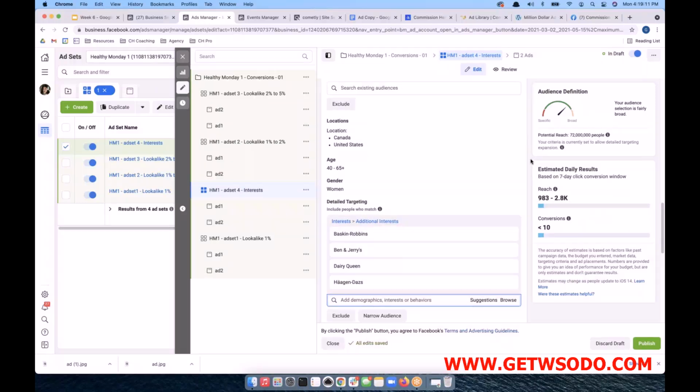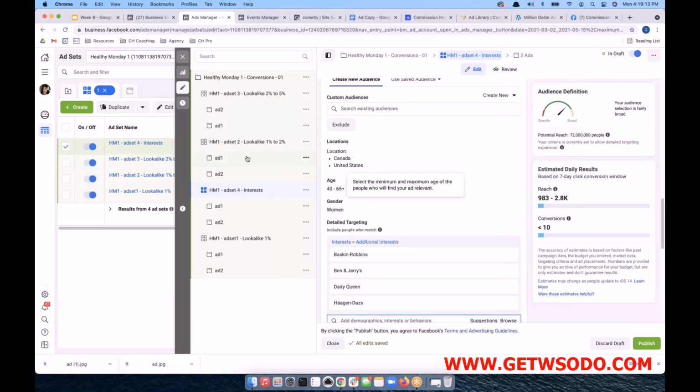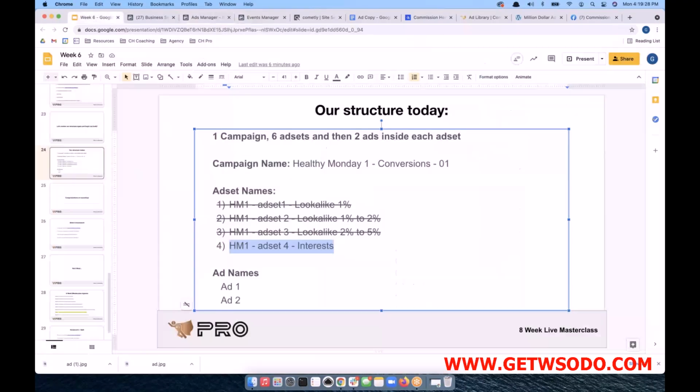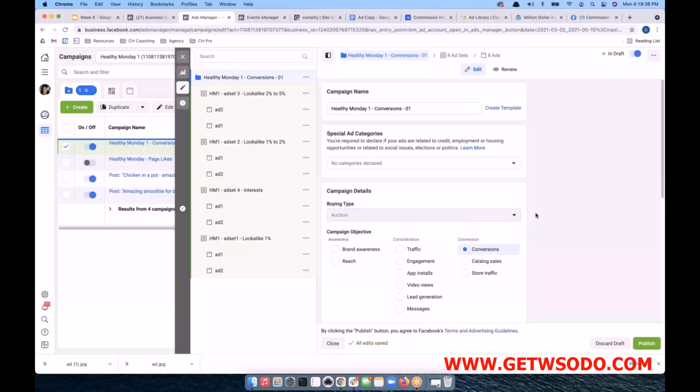Awesome. Let's check our structure. If I zoom out, we have one campaign here. We have ad set 1, and ad sets 2, 3, and 4. We have 2 ads inside each of the ad sets. Let's go back to our structure. We have 1 campaign, 4 ad sets, and 2 ads inside each of the ad sets. Guys, we are done with our build.